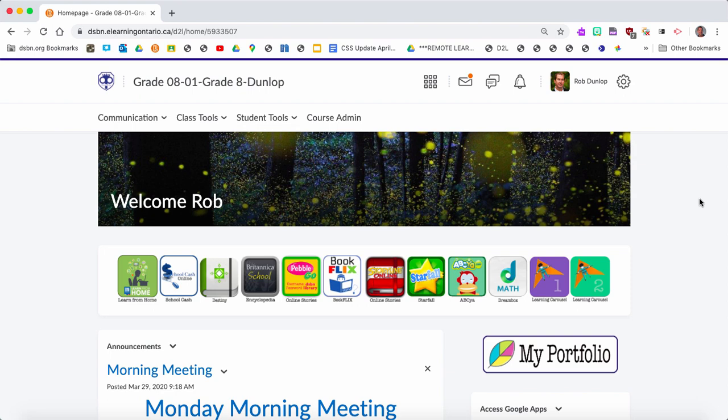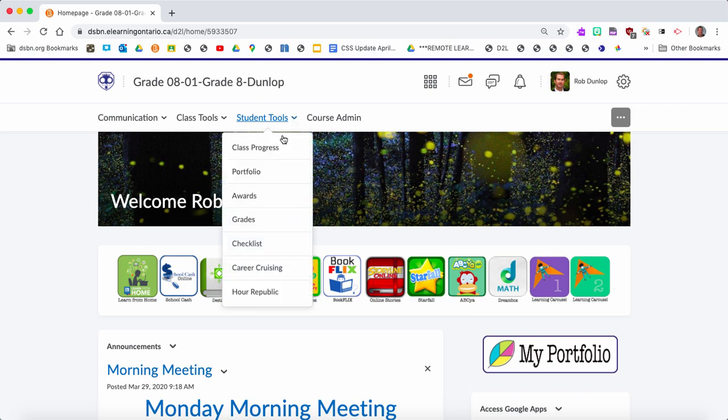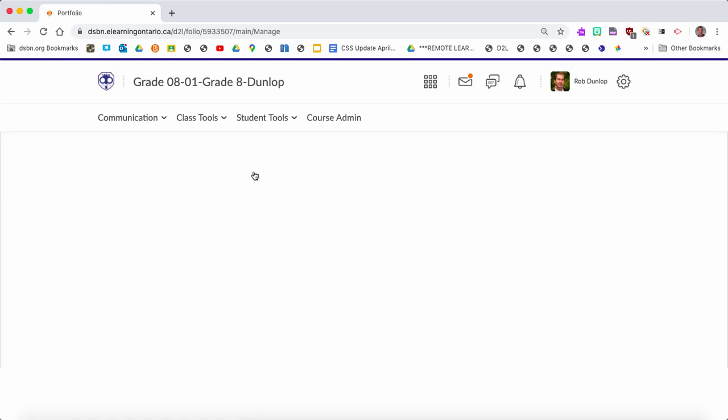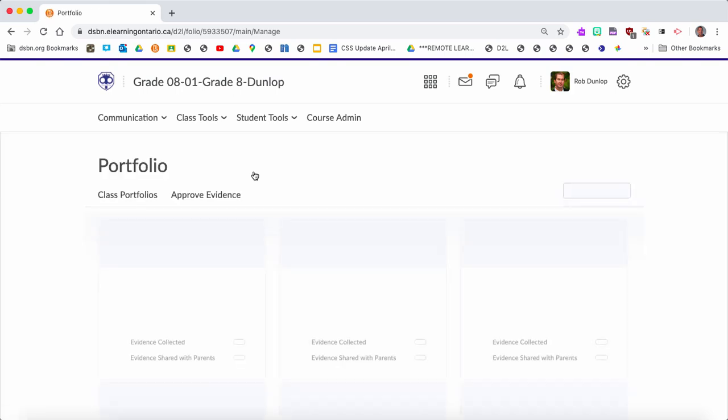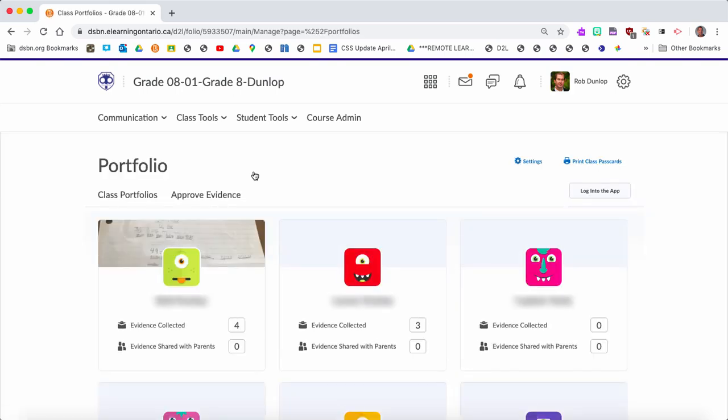All of the portfolios are set up based off your class list, so there's no setup on the teacher's end. You just simply have to activate your class, go to Student Tools, and click on Portfolio, and you'll see that your entire class list will be here and ready to go as soon as parents want to start collecting evidence.